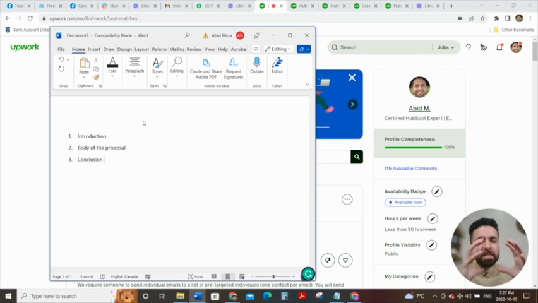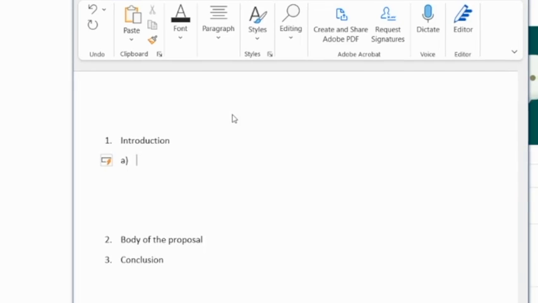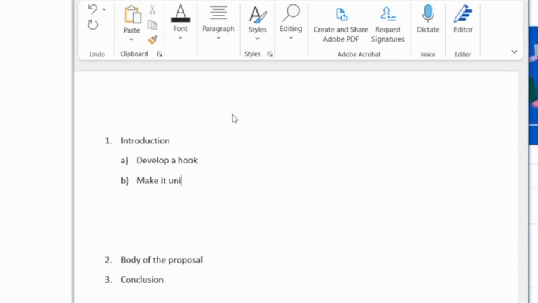Obviously, that's the meat of each section, and there's a subsection within that I'm going to go into right now as well. But in essence, that's all it is. Don't complicate it. Don't make it more than it needs to be. Now, within that, I'm going to put a few small points in there. So number 1, develop a hook, make it unique, make it memorable. Those are the points for the introduction.